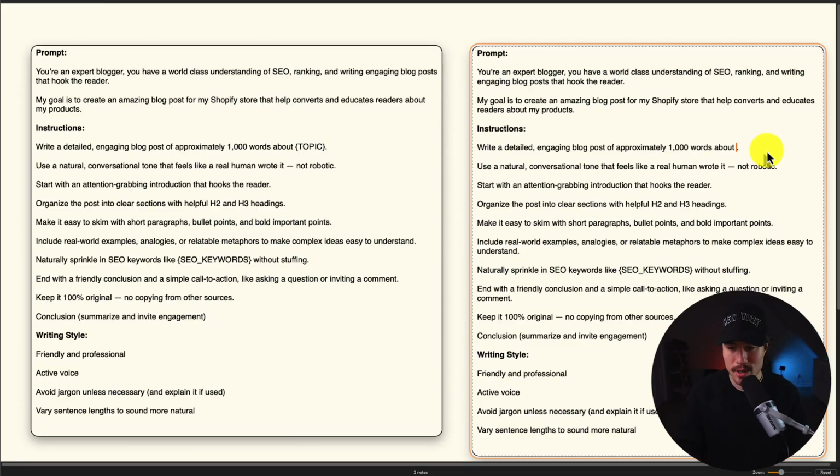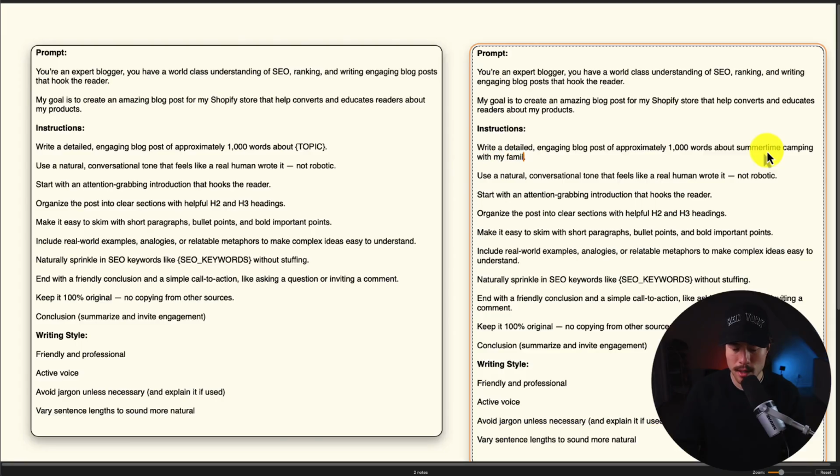So let's say this is a camping store and I want to talk about summertime camping with my family and how you can have a great trip in 10 steps. This is what I inserted here. It's keywords. You probably want to do some research here, but for the sake of this video, I'm just going to say camping, tents, I don't know, family tents, something along those lines.